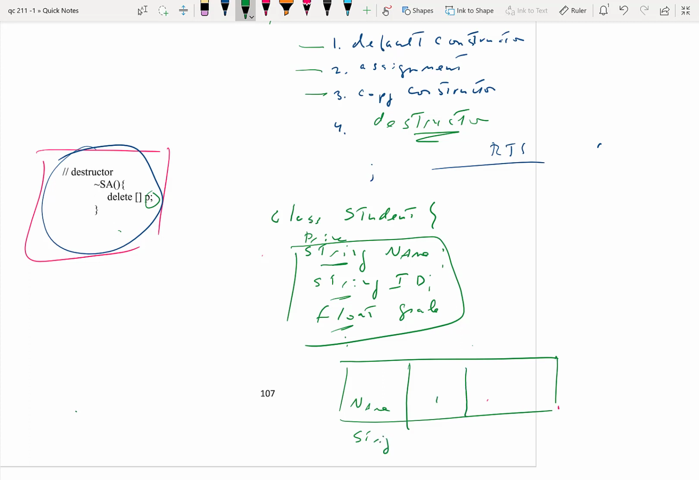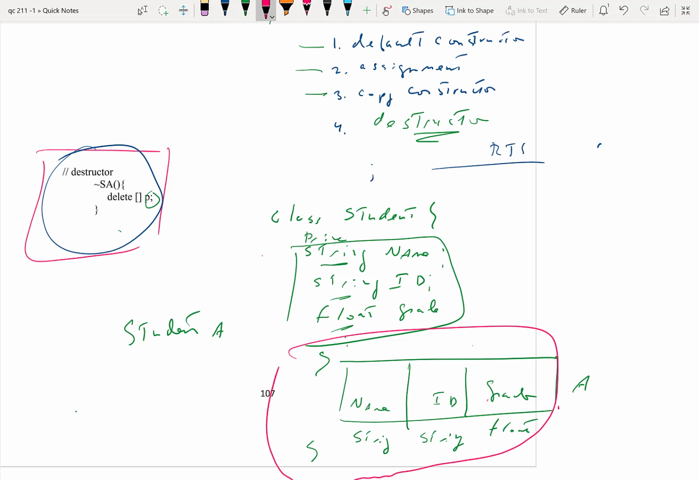And then ID would be here, but that's also a string. And then let's say grade would be here, but that's a float. So what happens if in a scope I have some student, let's say A is the name of a student, right? I say student A, and I do that in this scope over here, right? I have a scope and I have student A in the scope. What happens when A goes out of scope? And I don't define a destructor for a student class.